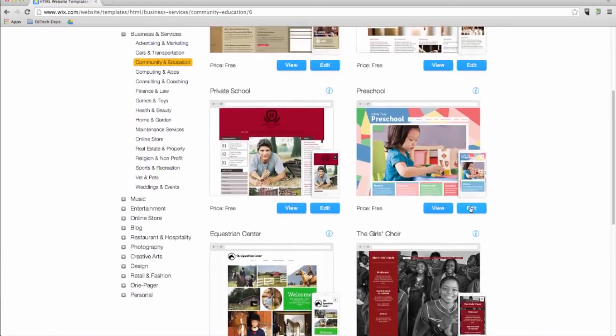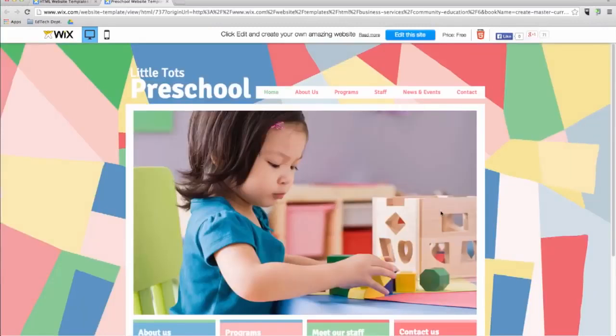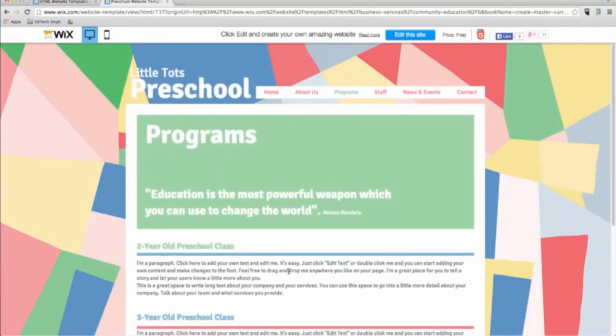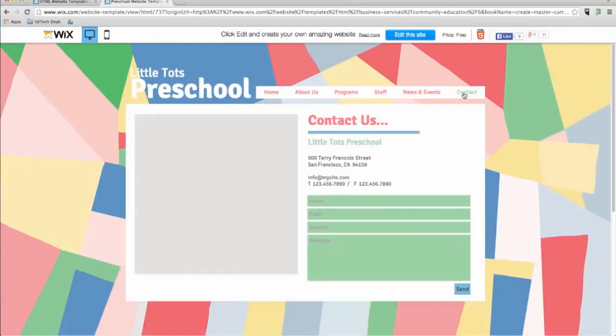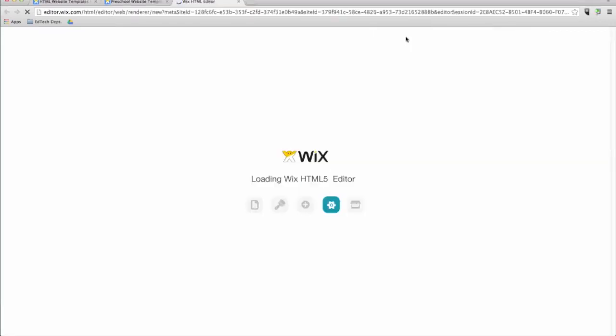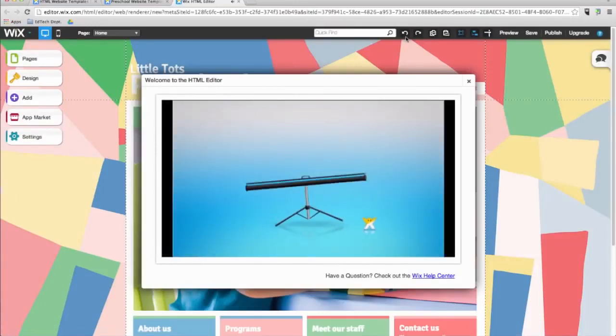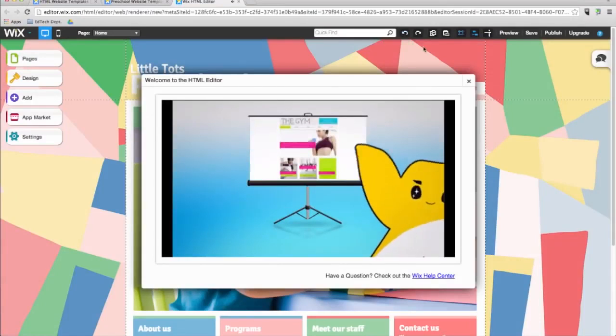Each template has a view button that allows you to see how it looks on a full screen with preset colors and fonts. Once you have decided which template you want to work with, all you need to do is click on Edit This Site and get to work. In no time at all, you can personalize the template and make your new website live.